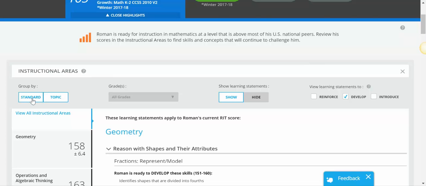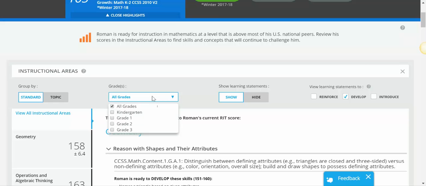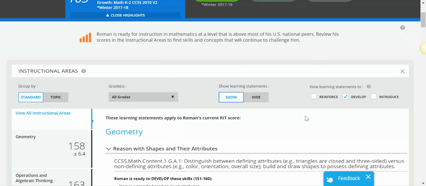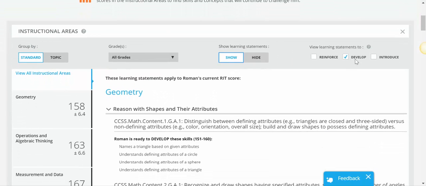And on the left, I go to Standards, and I select the grades I want. In this case, I'm going to select all the grades for them. I at least want where they're at plus a little bit, and Show and Develop. Now, this shows where this student is ready to develop these standard skills.